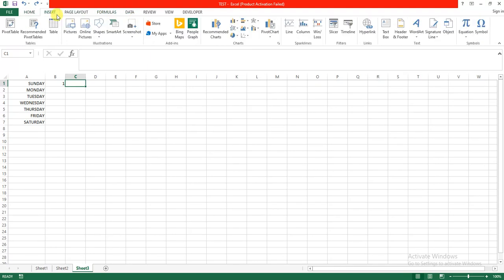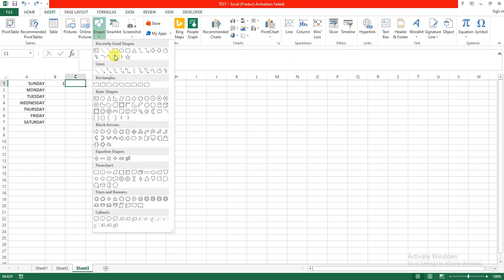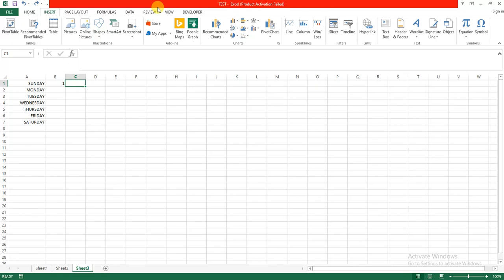inserts. For example, if I want to insert a picture, I click on picture, insert picture, online picture, if you have any pictures online. Or if you want to draw any shape, you click on shapes. Can you see different types of shapes? And the screenshot is just to take a shot of the screen, and it's going to save it in JPEG format.